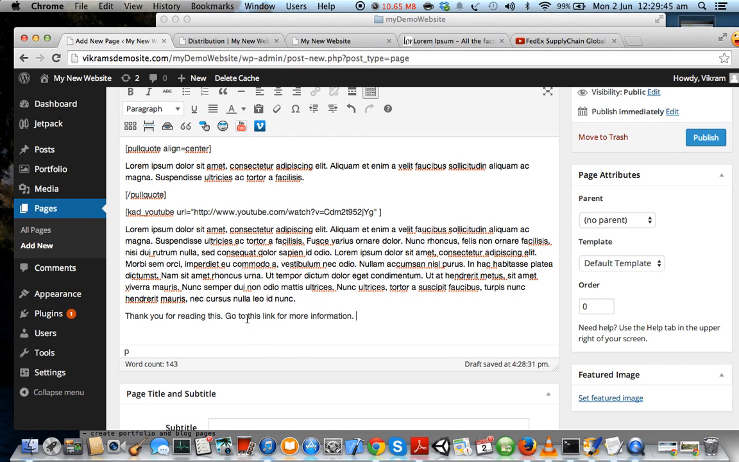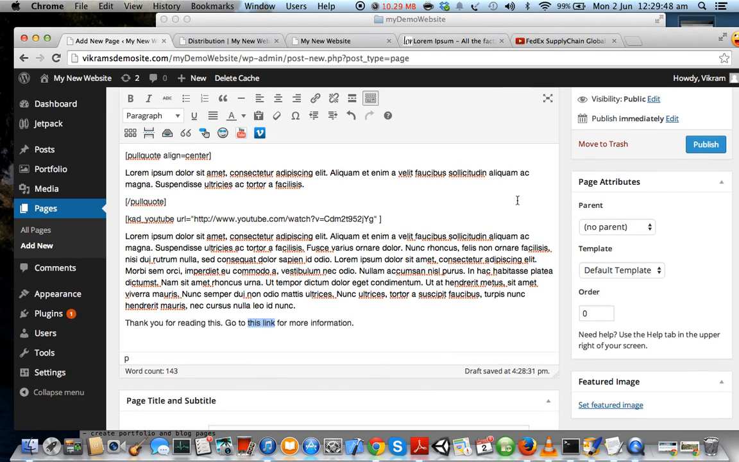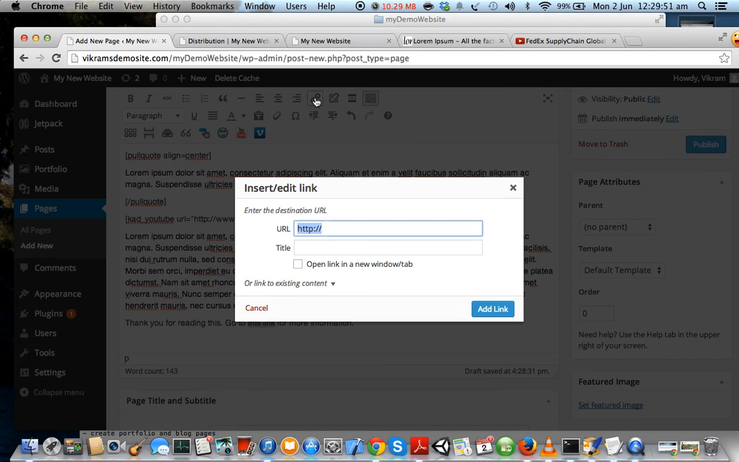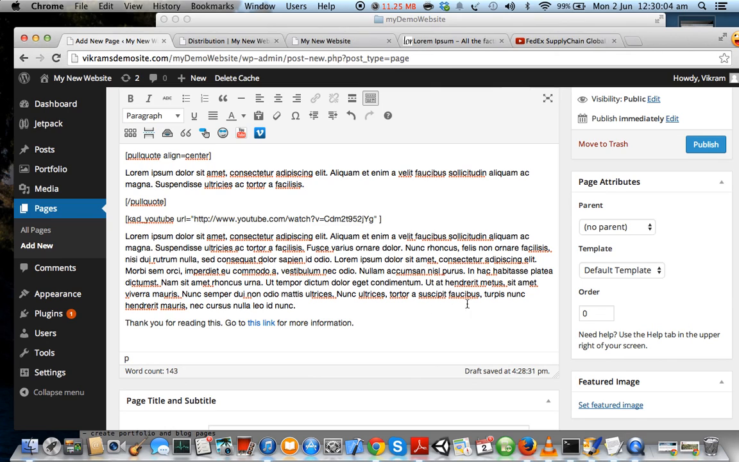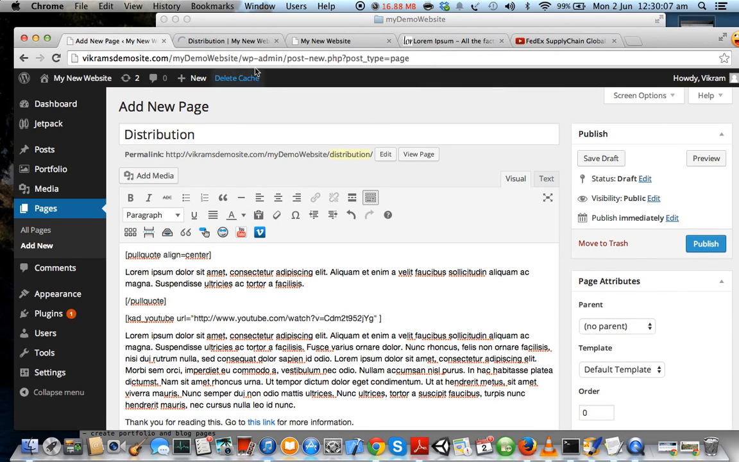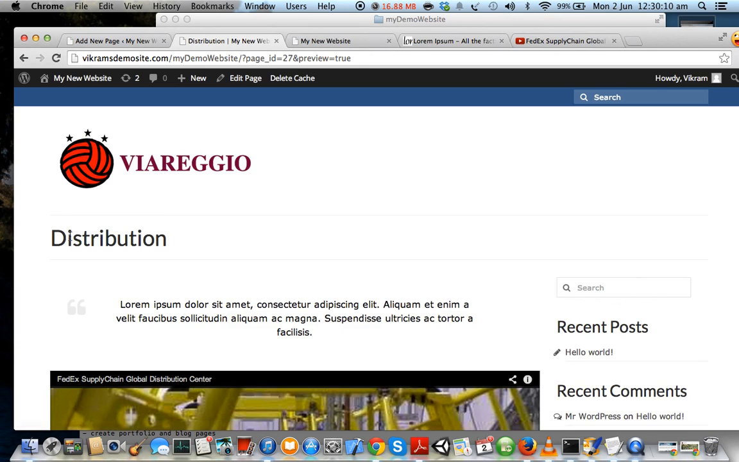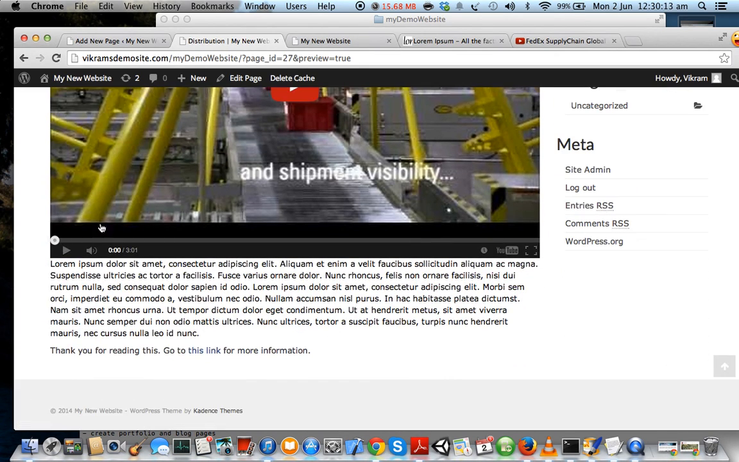So how do I do this? So I'm just going to highlight this and click on this button called Insert Edit Link. Okay, so insert edit link, you enter the URL of the page where you want it to redirect to, say google.com, leave the title blank and click on add link. Okay, now let's review it to see what it looks like. Okay, alright, now it says thank you for reading this, go to this link for more information, and if you click this link it will open the link where you want it to go. In our case it's Google, but you can add whatever you wish to add.